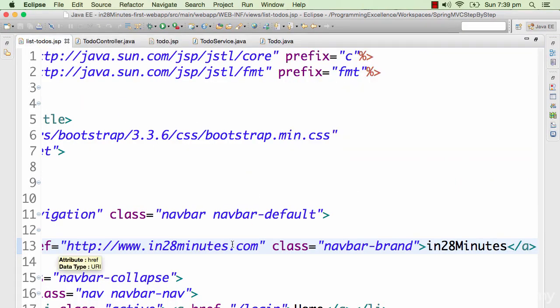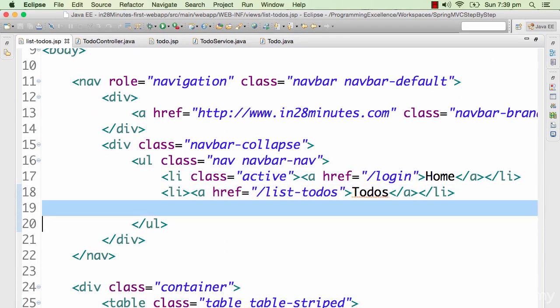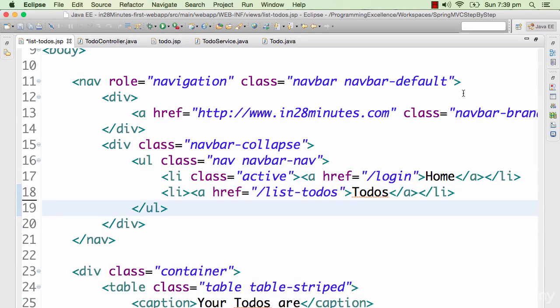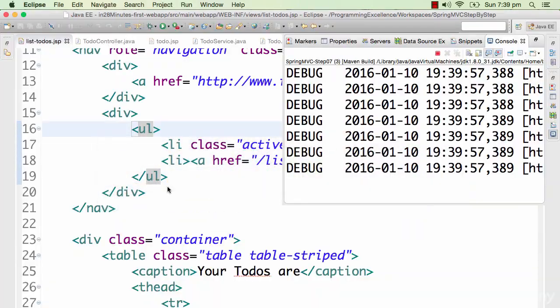And the next thing which we want to do is to create the actual navigation bar, which is the home and the to-dos. What we are doing is we are using something called a UL, an unordered list. So we are creating an unordered list. Let's see what would happen when I remove this particular class. You'd see that the navigation gets completely disturbed.